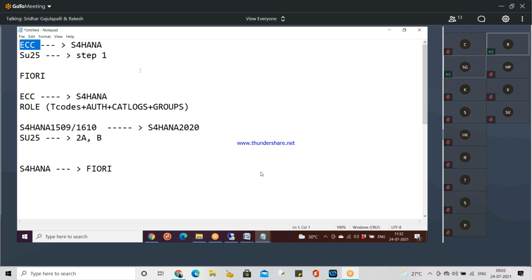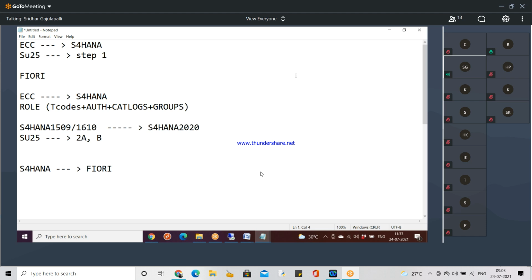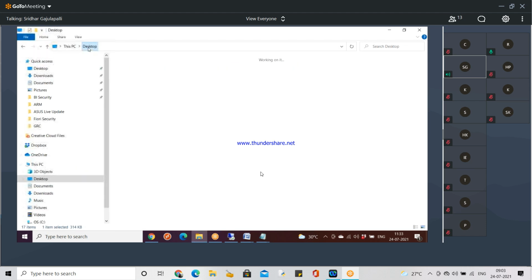Okay. But the only problem is what? The roles which you have in ECC may not work in S4 HANA sometimes, because some of the tables are modified, some of the tables are merged. In ECC, for example, if you talk about it, I think there is one category which is called table merging. What's new in S4 HANA?